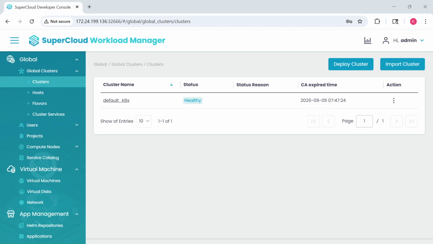All right, Kevin Call, PM Head of Cloud Management Solutions here at Supermicro, continuing our podcast on importing a Kubernetes cluster into our developer console.